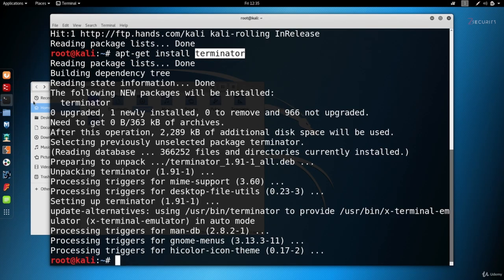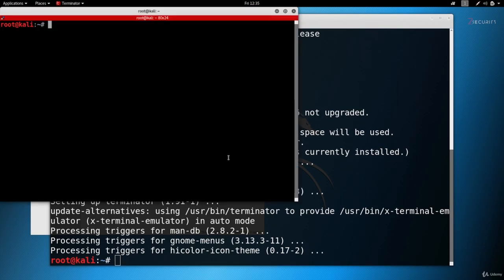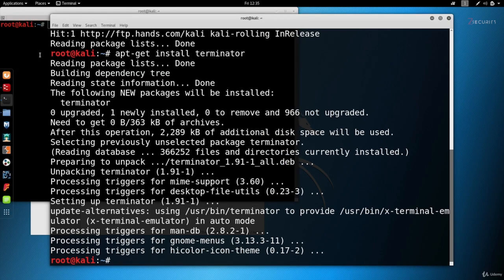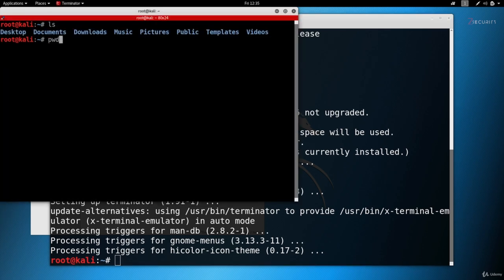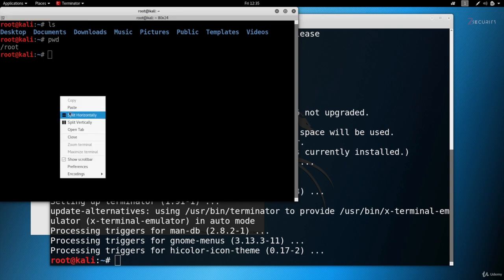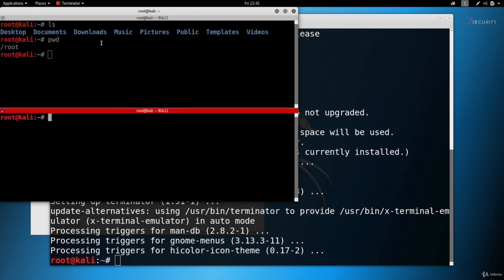So now I can just click it in here and that will open Terminator for me. Now this is another application that allows me to run commands. So it's exactly the same as this. So again, I can do ls and pwd. The only difference is with this one, I can actually right click and click on split horizontally, for example. And this will split the same screen into two screens where I can run commands at the same time.